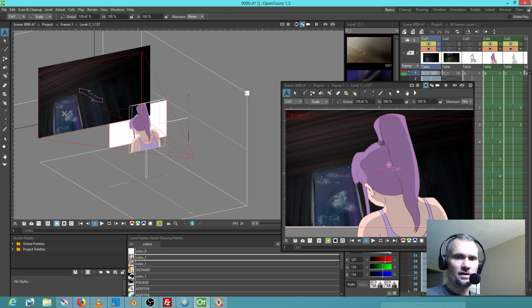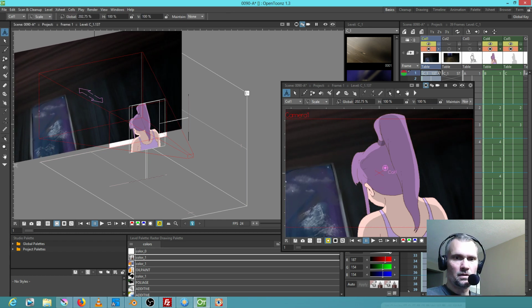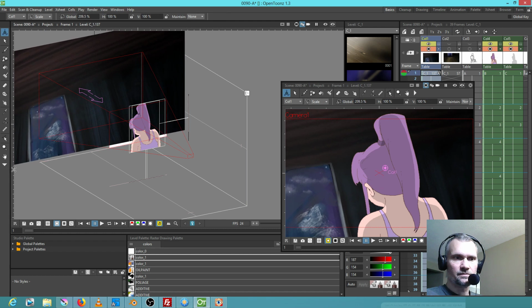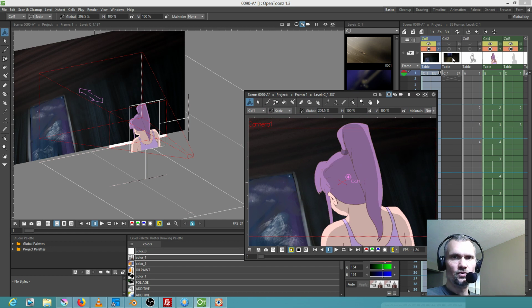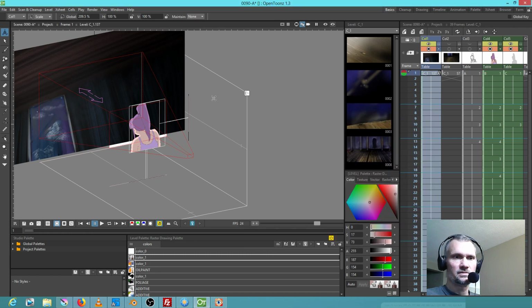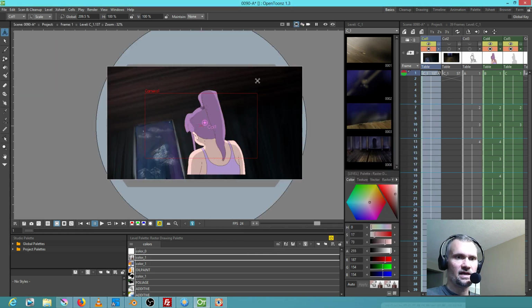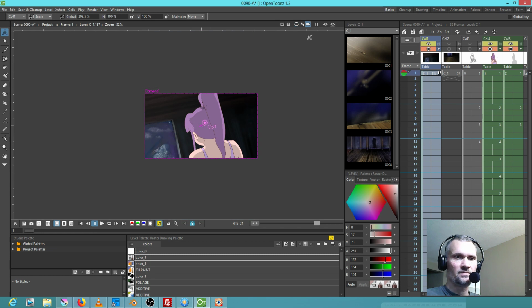And then I'm going to scale it up until it's kind of sort of in the same position. Okay. Now, why did we do that? I think you know why we did that. The reason we did that is so that we can now move the camera and have parallax. Alright, so now I'm going to go back to the camera view and let's crop it to the camera.